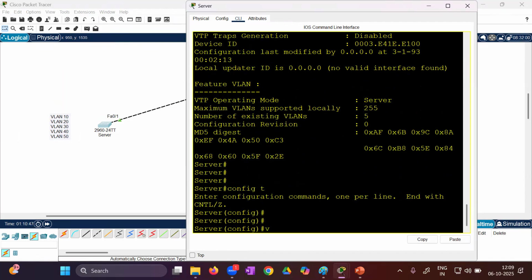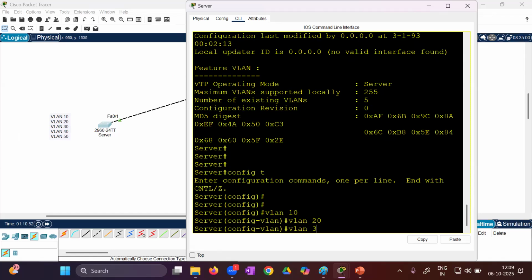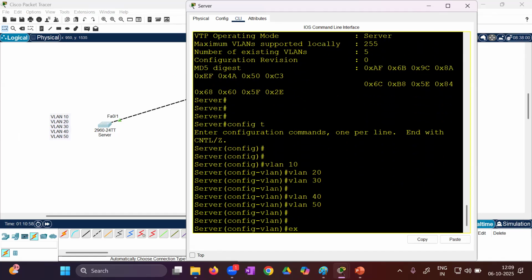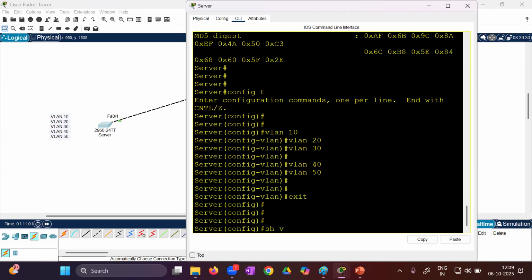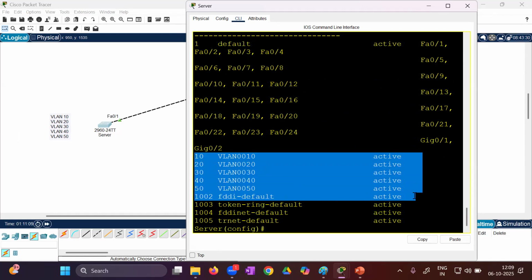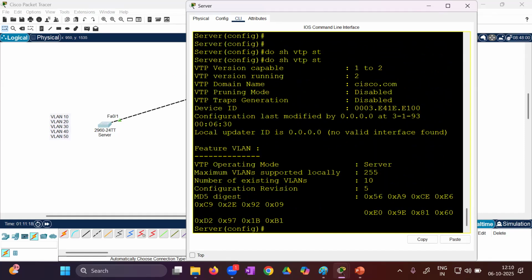Now we'll come to this first switch. Configure the VLAN information here: VLAN 10, VLAN 20, VLAN 30, VLAN 40, and VLAN 50. Fix it. Do show VLAN brief. See, all these VLANs have been configured here: 10, 20, 30, 40, and 50. Right? And again, check do show VTP status. How many VLANs have I created here? 5. And it is also showing a revision value of 5 only.